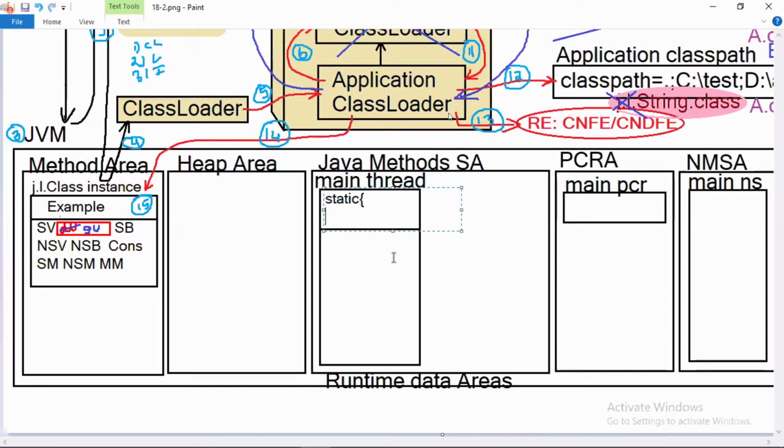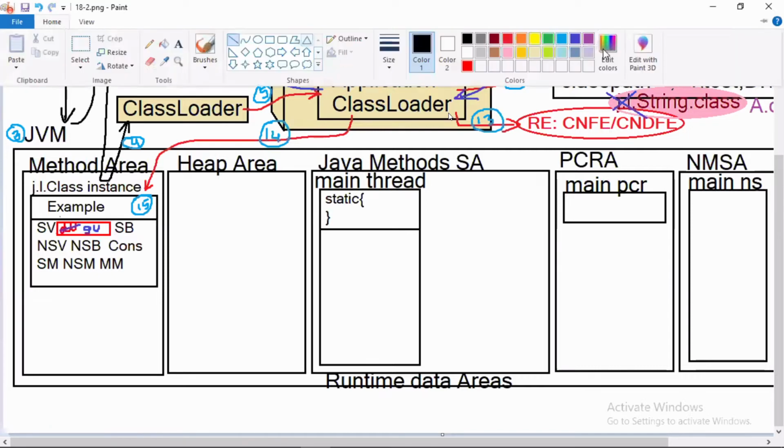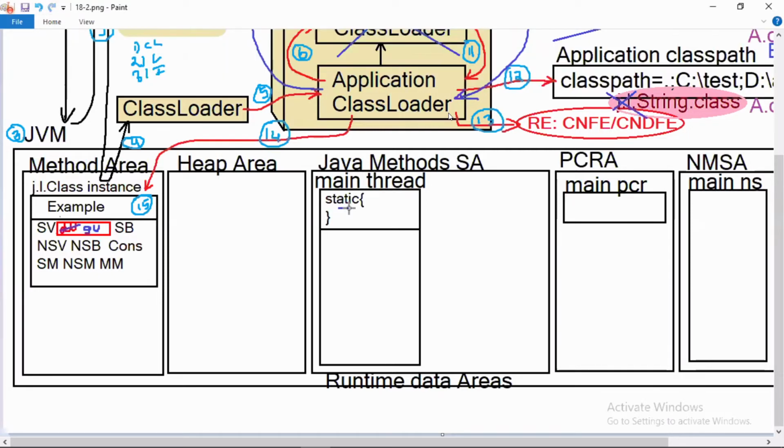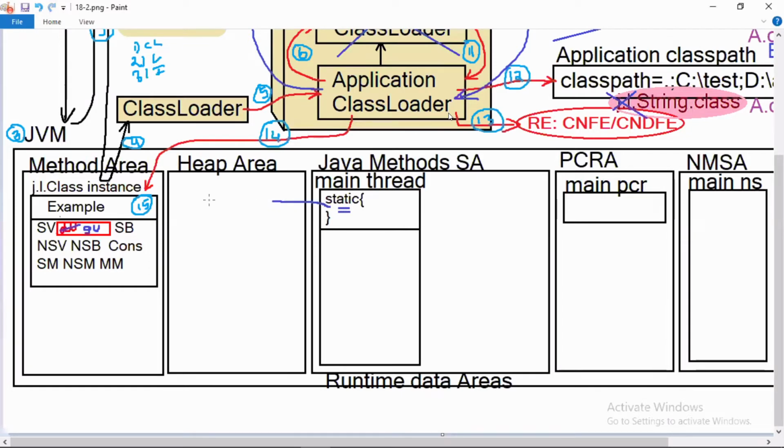Open bracket, close it. Static block logic is loaded, and the static block logic is executed according to the given logic. According to the given logic, what happened? The static variables are initialized with given values. Is it clear to everyone?